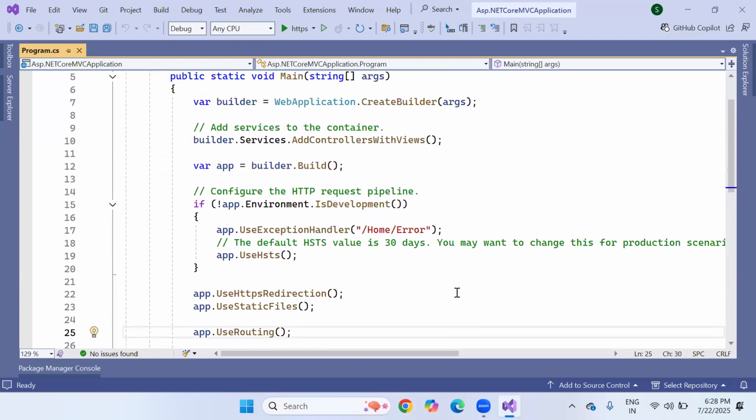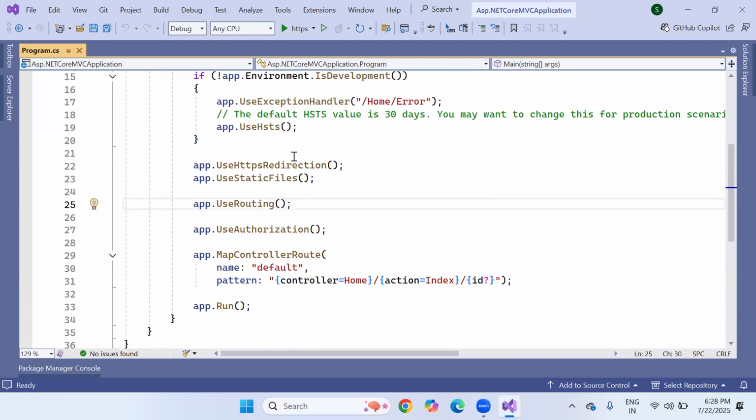Look at, sir, whatever we are using here: app.UseHttpsRedirection, app.UseStaticFiles, app.UseRouting, app.UseAuthorization, app.MapControllerRoute. These are all middleware components. You will understand step by step later why I'm using these middleware components. What is redirection? What is static files? What is routing? What is authorization? All. So the default route is MapControllerRoute only.